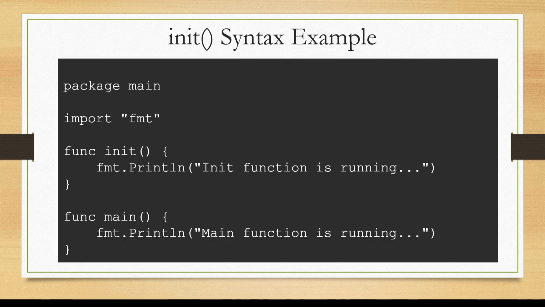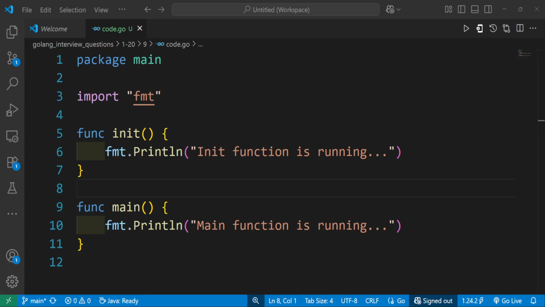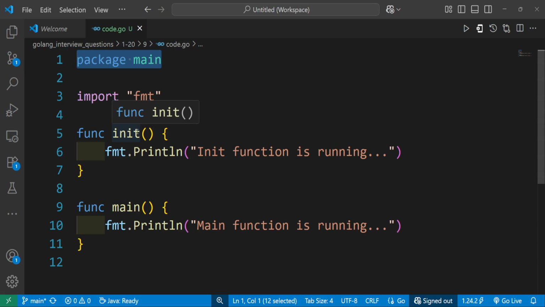Alright, let's see how the init function actually looks in a real Go program. So let's switch into VS Code. This is a simple example of the init function. Let's try to understand it line by line. So first is package main. This line is just saying that, hey, this is the main package, which is required if you want to run a standalone Go program. So every Go program that starts with main needs to have this. Then afterwards, import fmt. So we are importing the fmt package.